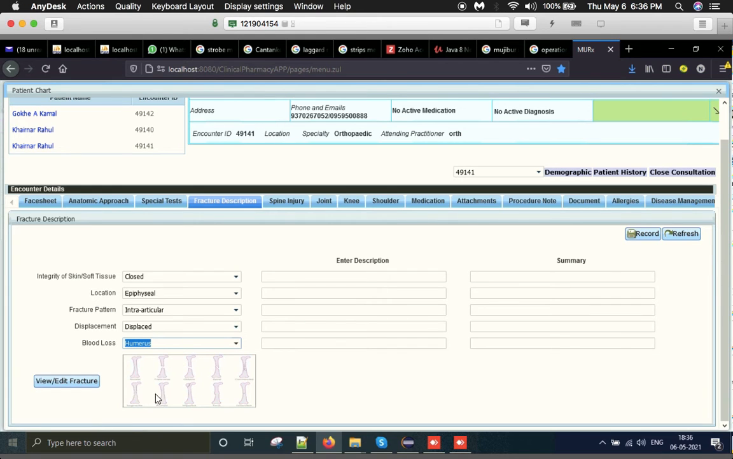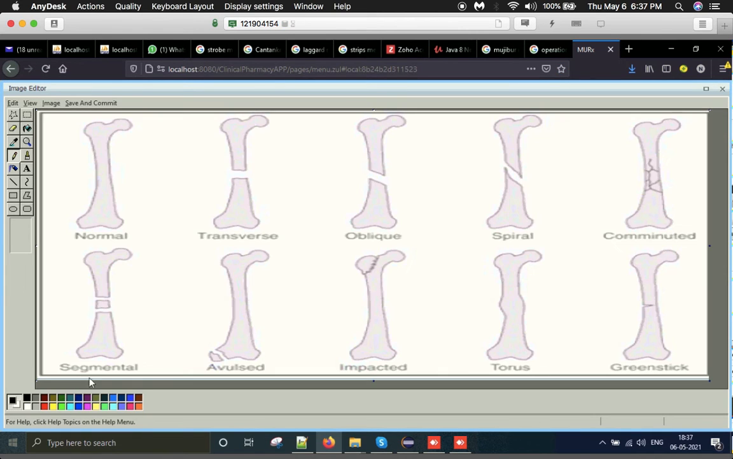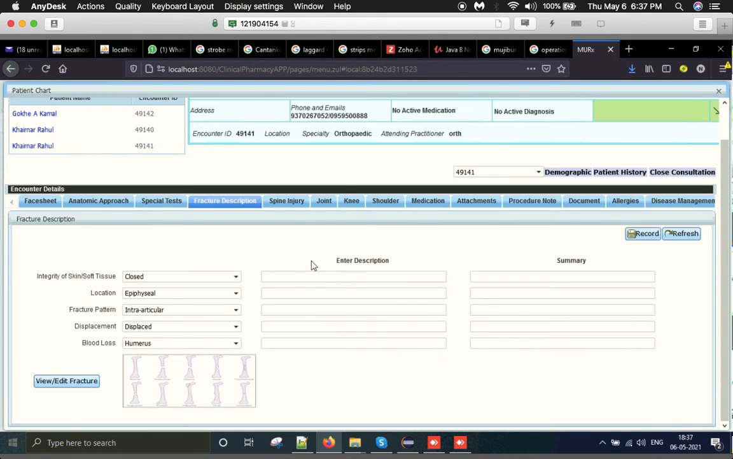There is an image for a fracture description which can be edited using the built-in image editor. We click on the image or view edit fracture, and it will open in the image editor, and it can be marked up and saved. And the information can be saved into the software by clicking on record.